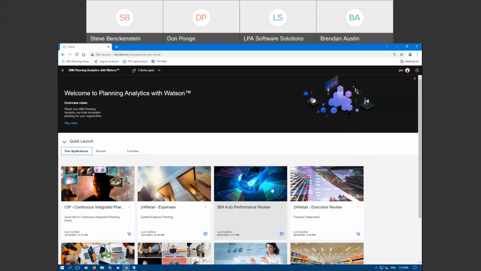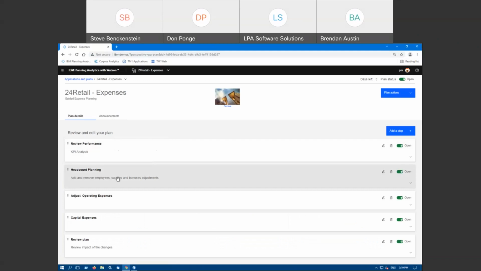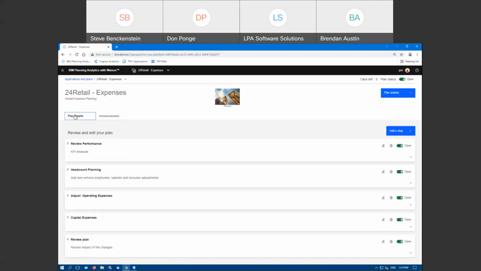So if we take a look at one of these particular assets, so 24 retail is one of our models. And if we just jump in here, what you'll see is we have a workflow. So this is a plan that has workflow. You can, of course, attach announcements or notifications for any particular milestone in the plan. So when the plan is open for contribution, when plans are submitted, you can share notes and information with the announcements, and all those notifications are going to live there in the plan.